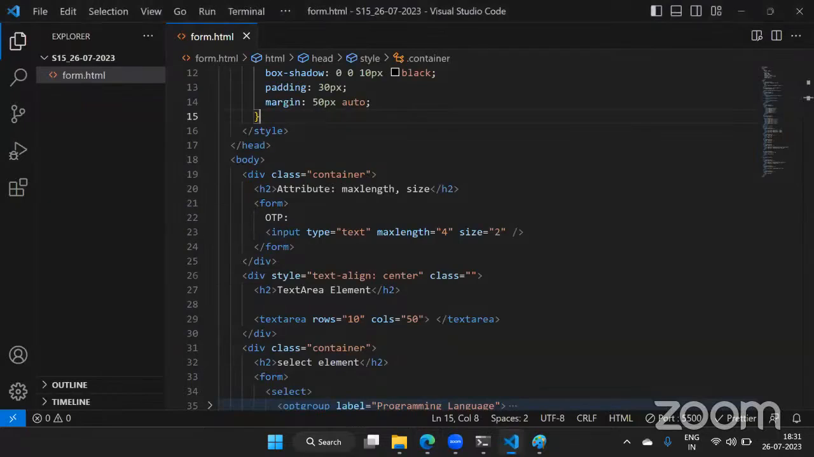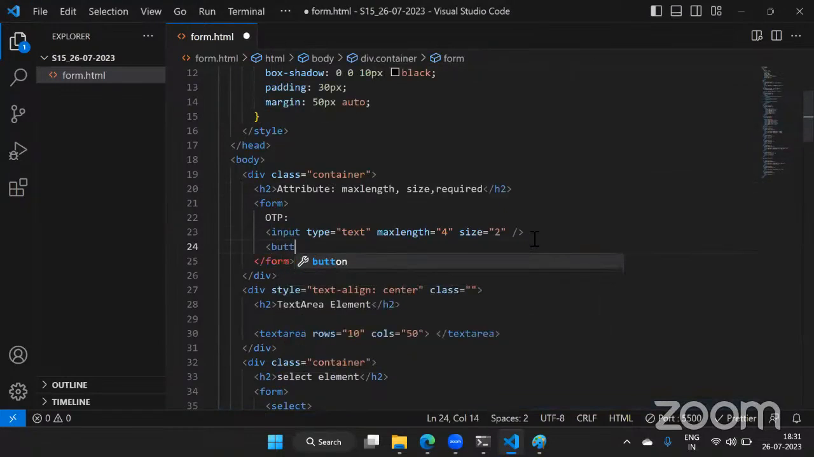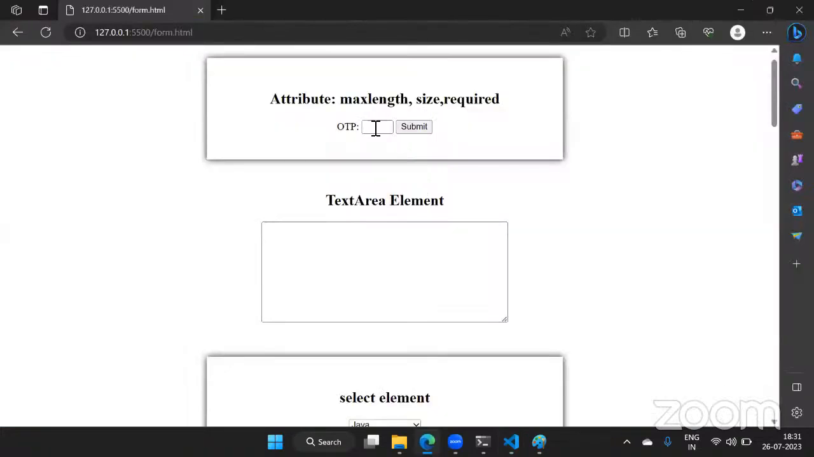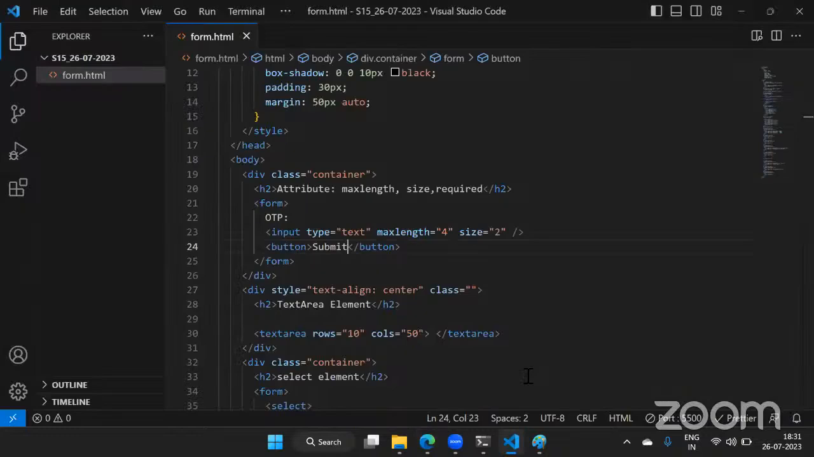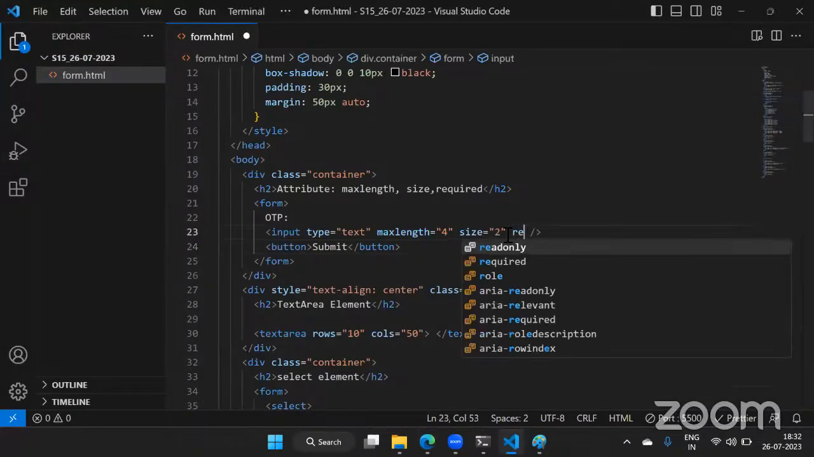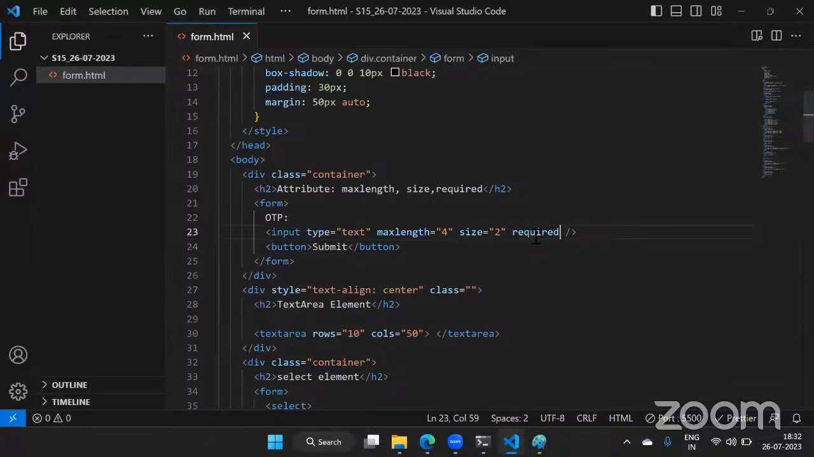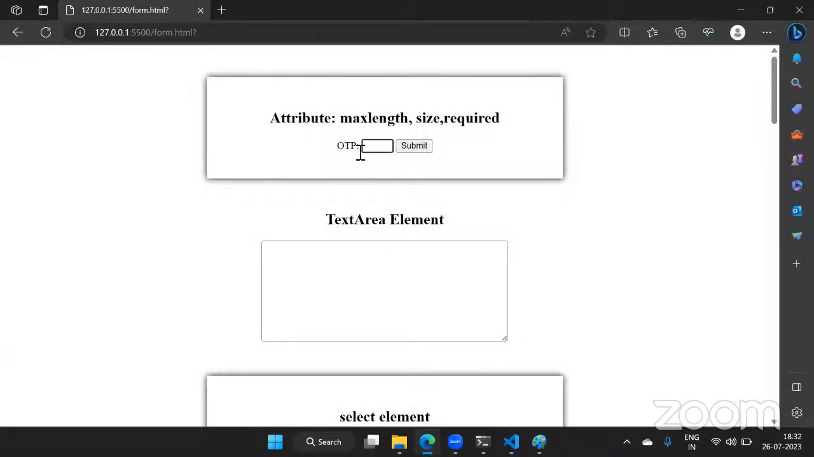There is one more attribute called required. Suppose you want the user to enter some data here and submit that data. Then what can we do? We can configure one attribute called required. Required means it's a mandatory text box. You can make the user enter data inside this text box mandatorily. Without entering any data, he cannot submit. He cannot submit this input data as empty.